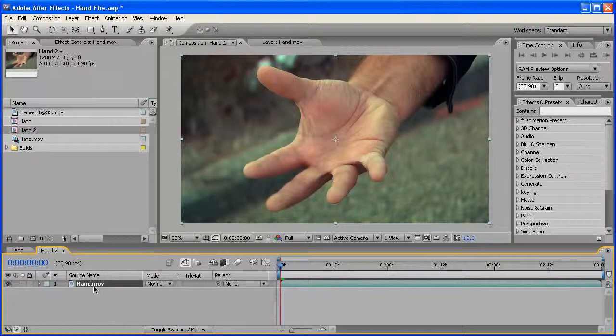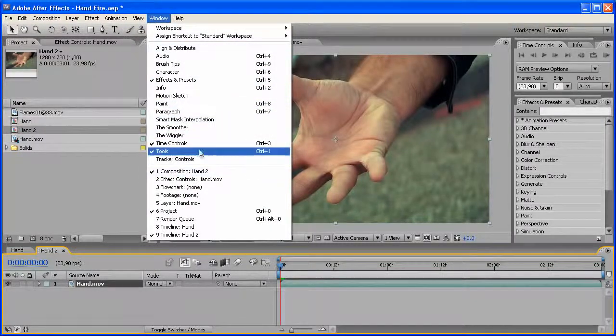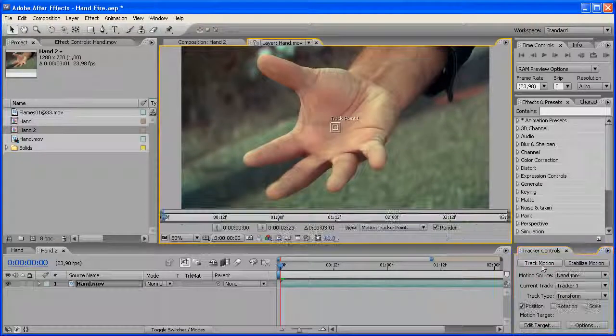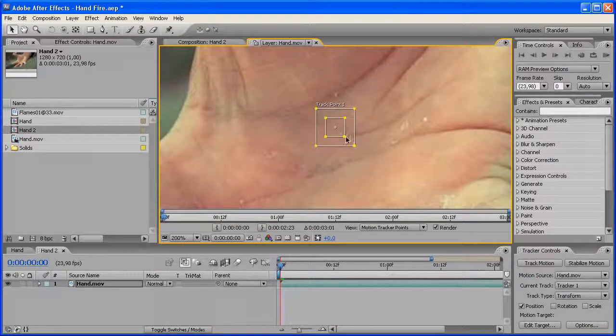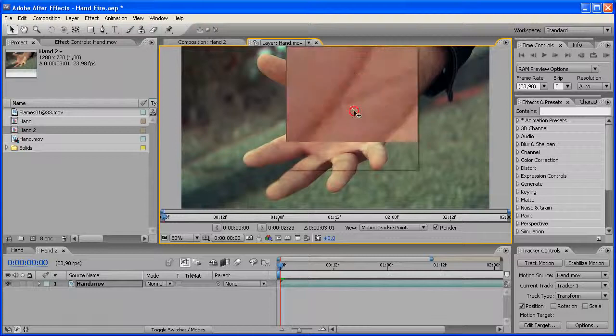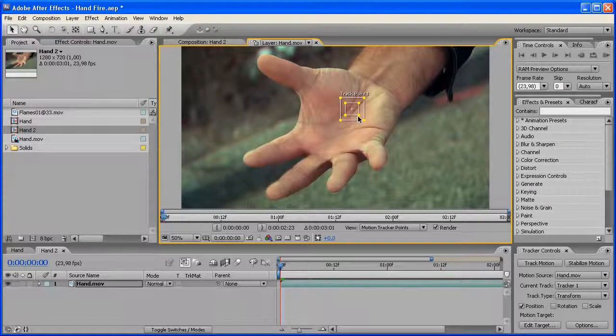Now what you want to do first is you have your footage and you want to track it. So you're going to go to Window and open the tracker controls. Then you're going to go to Track Motion, zoom in here a bit, select this track point, just scale it up a bit, and move it to those points over there, for example. These work pretty well. Not always, but they sometimes do.